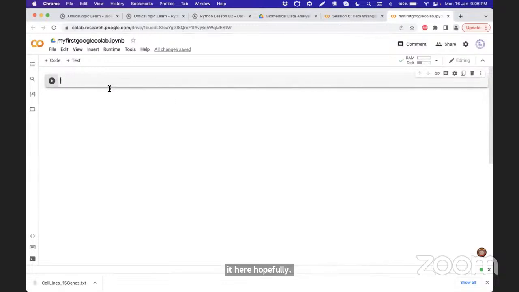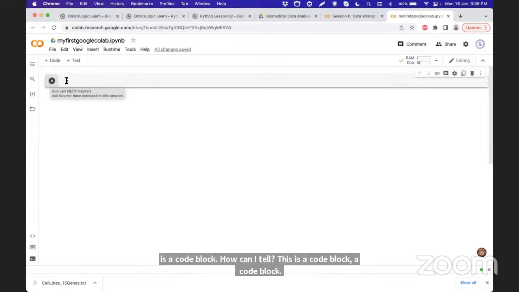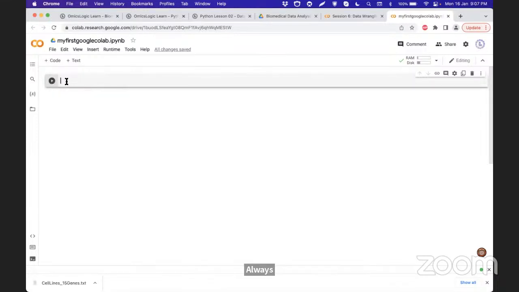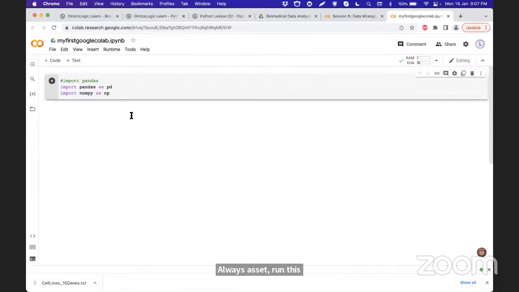Okay, you have a code block and you have a text block. This is a code block. How can you tell this is a code block? A code block always has a run this block or run this cell option on the left, right? We cannot run anything that does not have any input. So I'm going to paste this, and then I run it.